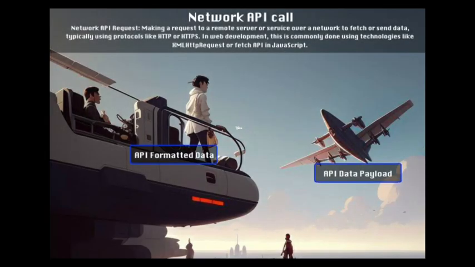Network API request: making a request to a remote server or service over a network to fetch or send data, typically using protocols like HTTP or HTTPS. In web development, this is commonly done using technologies like XMLHttpRequest or the Fetch API in JavaScript.